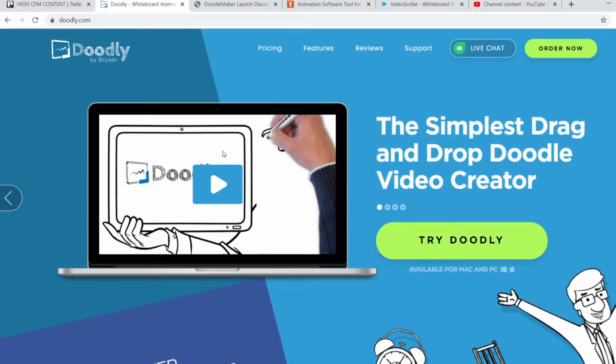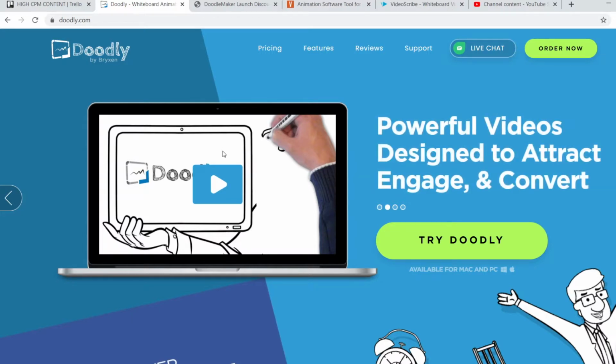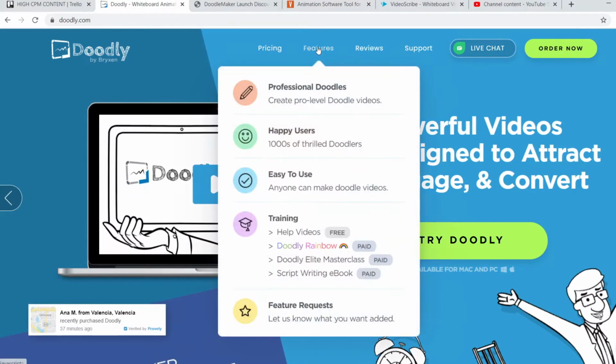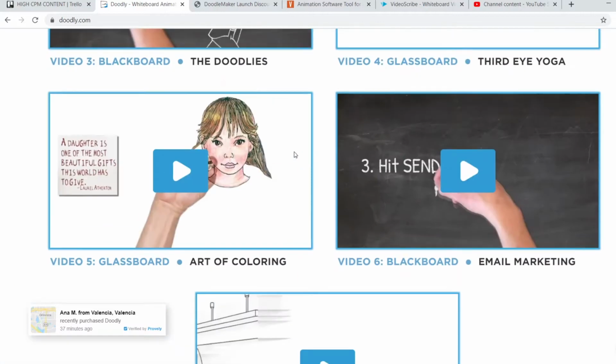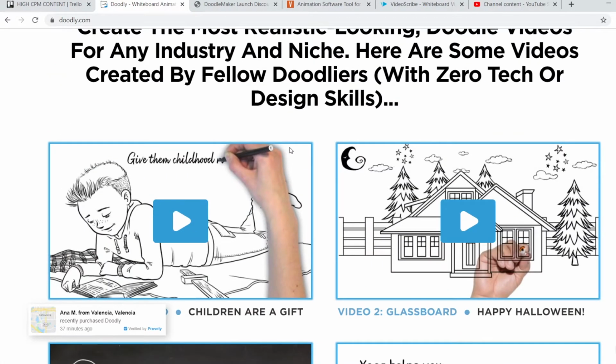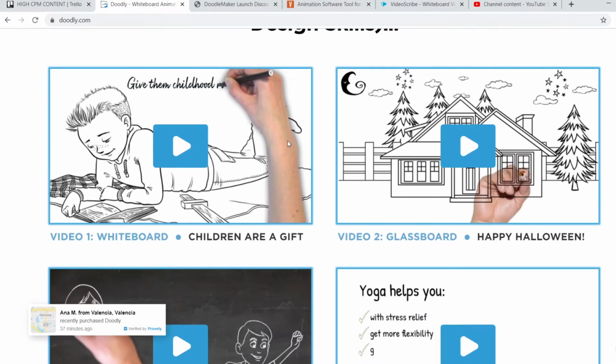So the first software that I want to show you is called Doodly. Now this is probably the most well-known whiteboard video animation software. So if we just go to features and then go to happy users, I would like to show you what you can do with this specific software. On the website, they've got a couple of videos where they're showcasing what you can actually do with the software. Now, there's a few different options that you'll get.